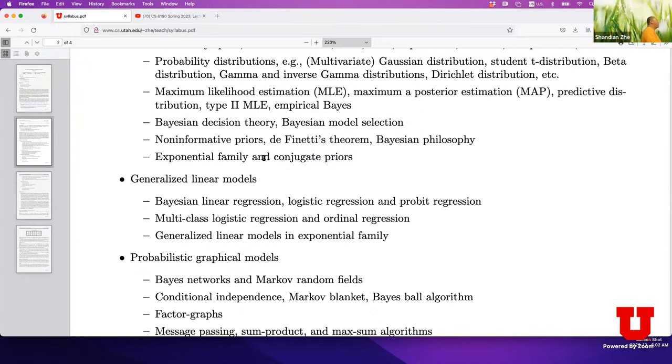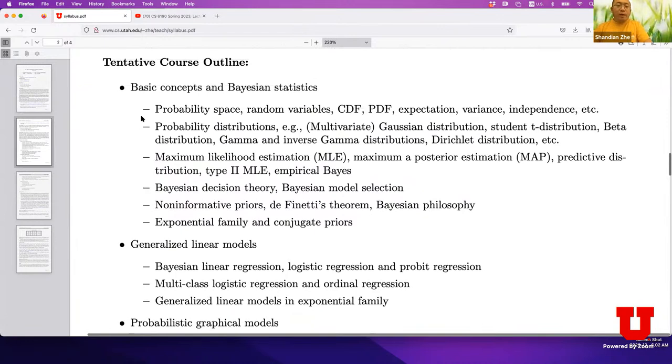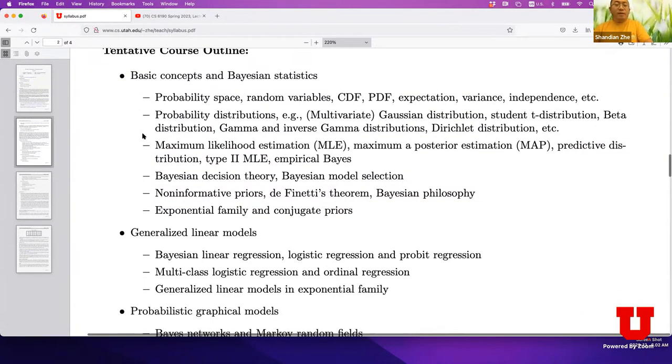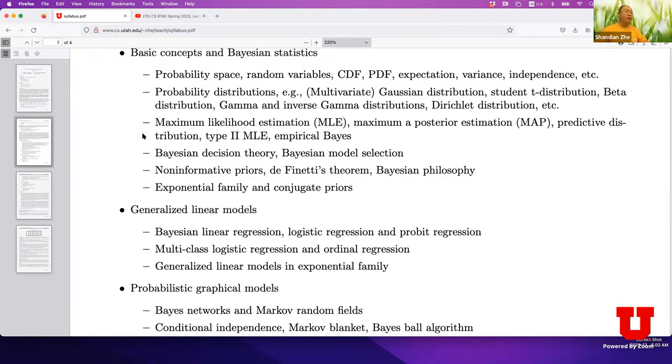If you have conjugate priors, that means you don't need to worry about the posterior distribution. The posterior distribution is analytically tractable and has a closed form. So we need to know what kinds of conjugate priors are commonly used. Once we have familiarized ourselves with those basic concepts and Bayesian statistical tools, that means we have mastered all kinds of basic units. With them, we can build up our models, right?